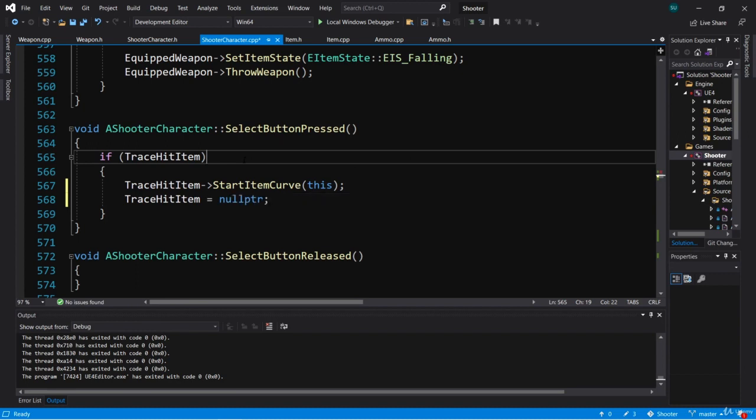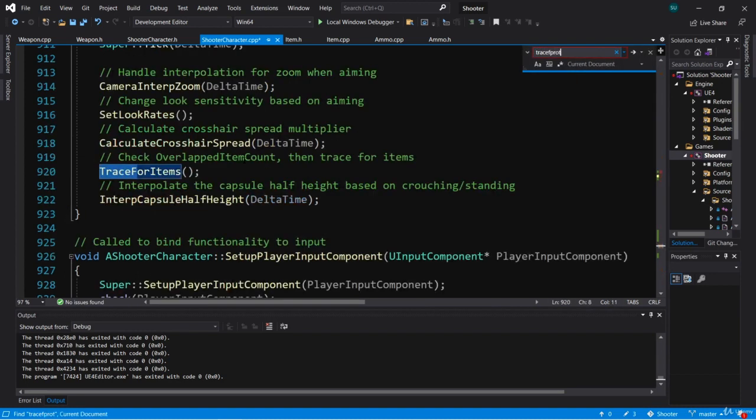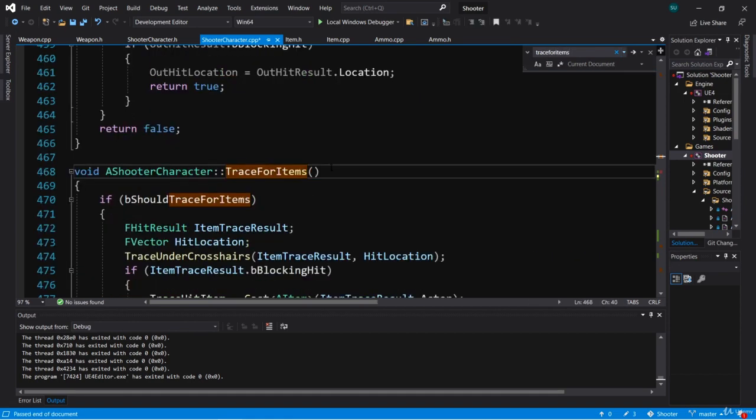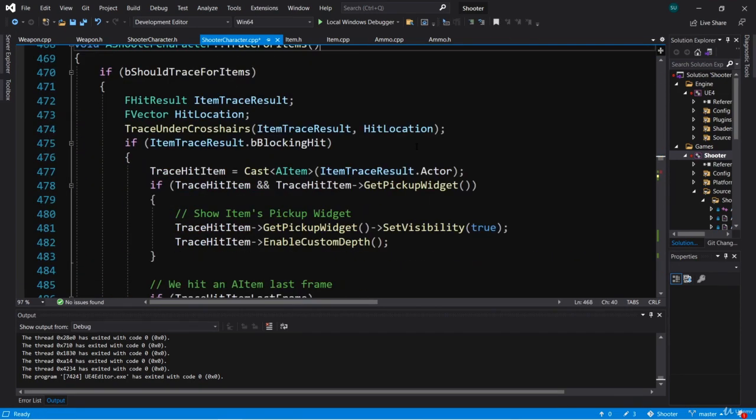to the same item again if we trace and hit it again next frame. And we can prevent that by going into our TraceForItems function. And here in TraceForItems, if we've traced the item and we've hit it, then the first thing we do is we cast to an AItem and we store that in TraceHitItem.